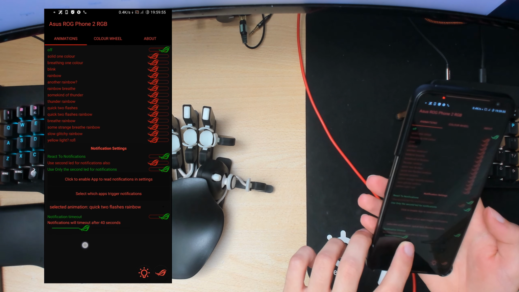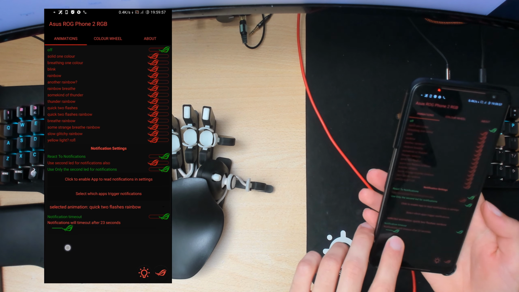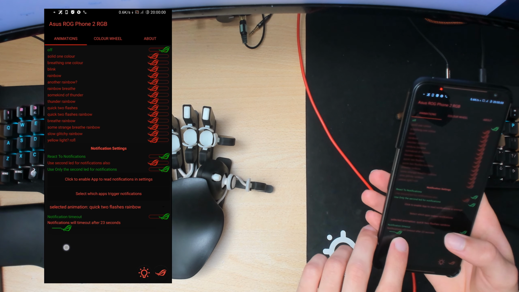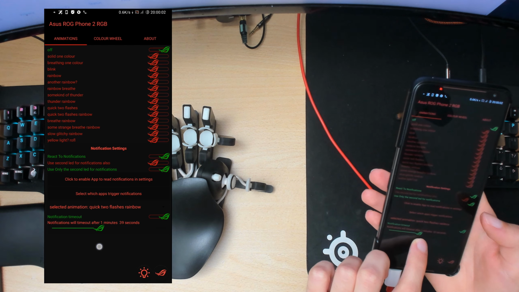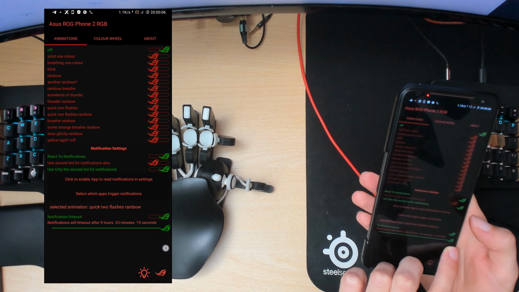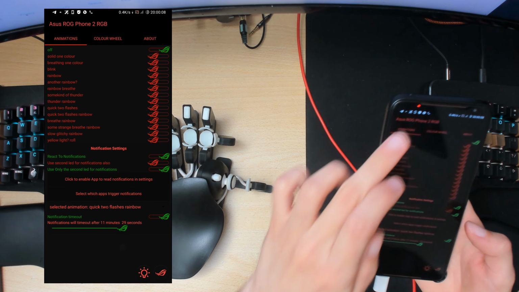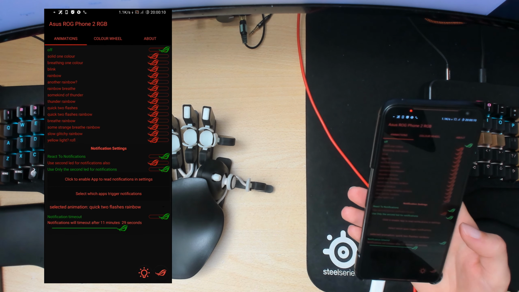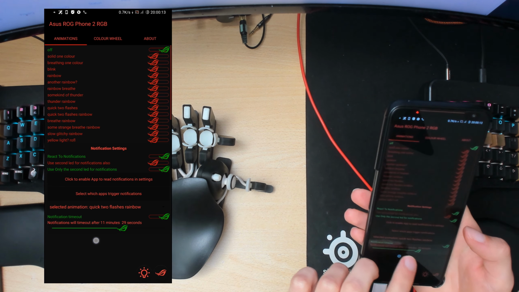So another thing is this here, notification timeout. This is actually an exponential slider, so you can see there like 22 seconds, and the further you slide it, the faster it goes up. So this is pretty cool. This actually took me a while to get working like this.